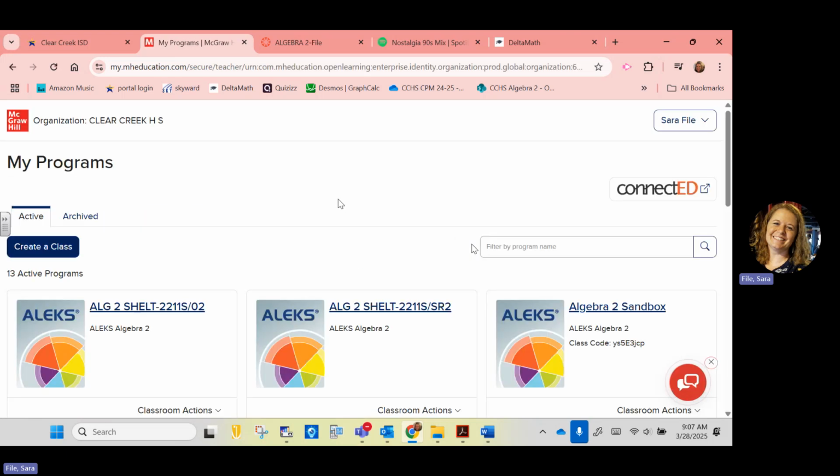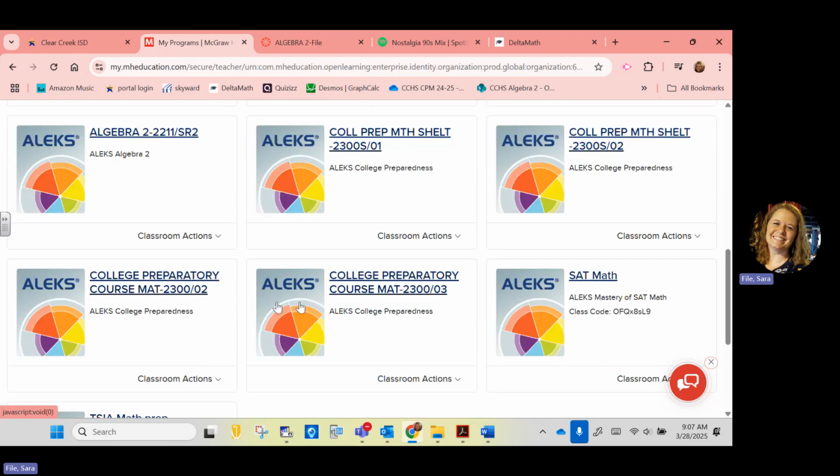You're going to have maybe some textbook icons, and then you should see two ALEKS icons like this that have the colorful pie chart. You should see one that says Algebra 2 and one that says SAT Math. Do y'all see those? Okay. The SAT Math was the one that we used last 9 weeks prepping for the SAT that all the juniors took this week. But we're done with that now.